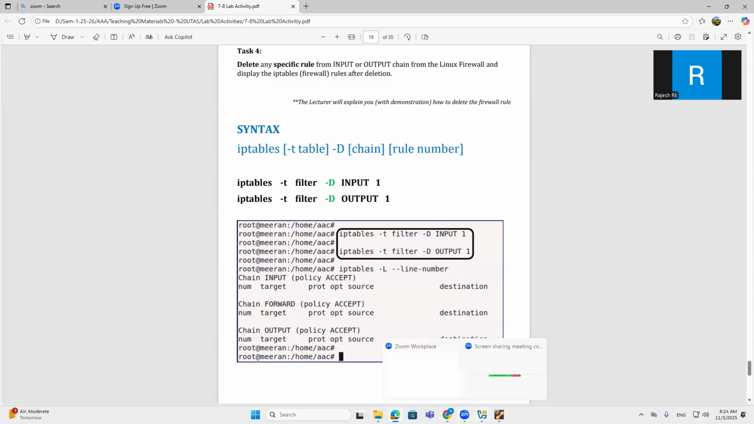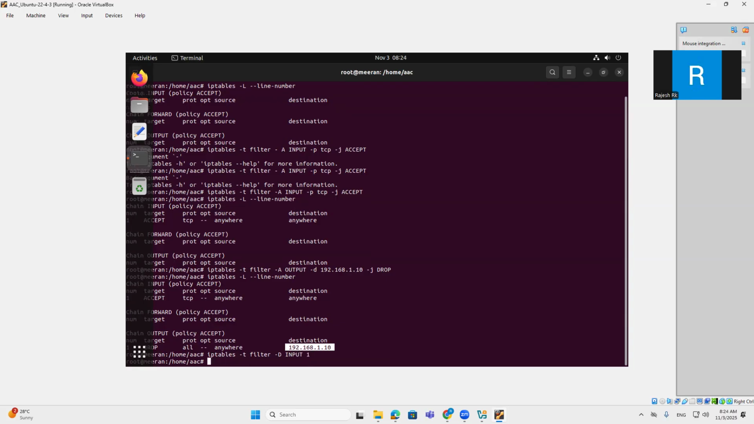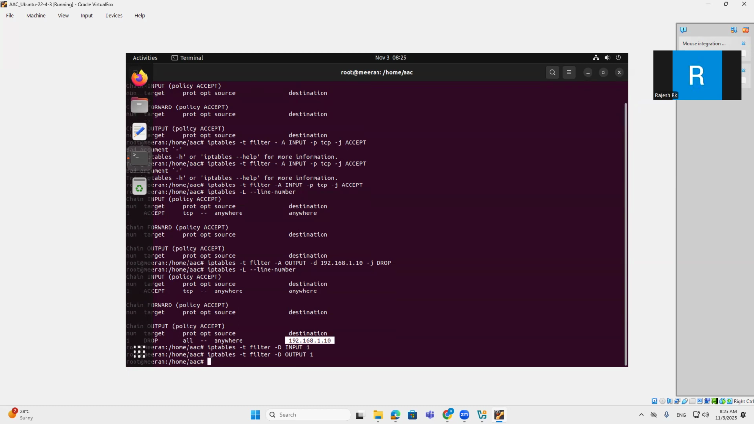Okay, so I'll go to iptables minus t filter minus D input chain number 1. Same thing, I can do for output also. This up arrow is used for getting the previous commands. Whatever commands you typed previously will come. Done.